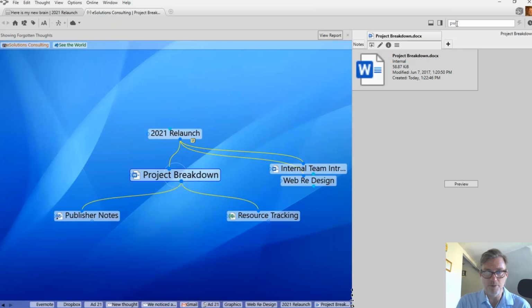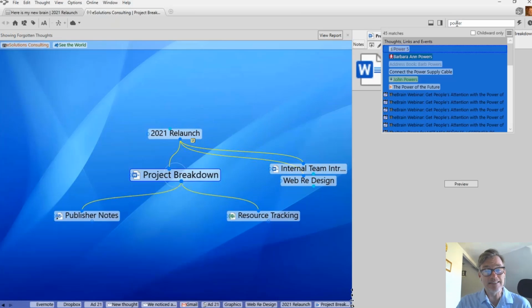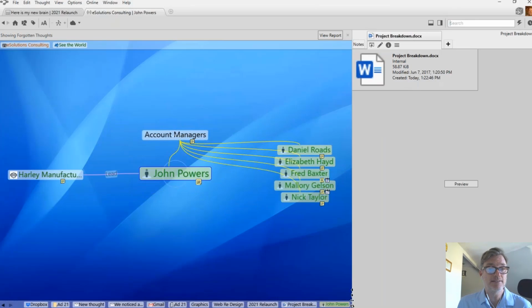So if I do a search for the word power, if I spell it right, I'm instantly brought these search results of all of the thoughts that contain the word power. These are also including links and events. We didn't even talk about the calendar built within the brain today, but it does have a built-in timeline that can be integrated or synchronized with your Google Calendar. So I can click to go to any one of those particular thoughts.